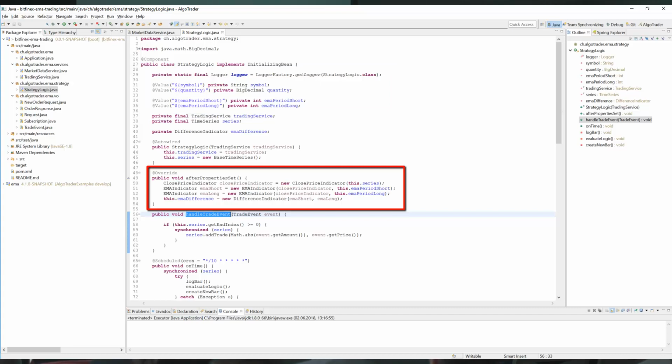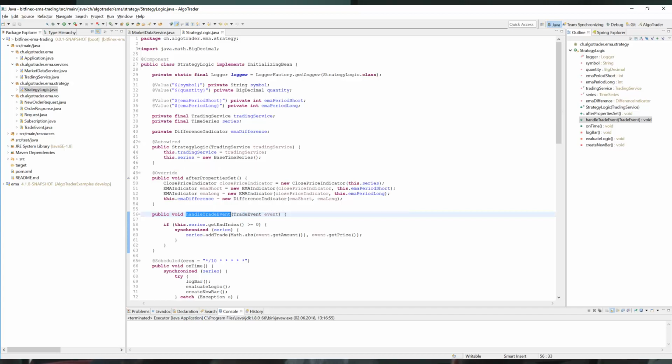Then here in the afterPropertiesSet method, this is when the Spring context is initialized. These objects here are instantiated. So the first one we have is the base time series. This actually represents the list of open, high, low, close bars. So this object here, the base time series, is basically a collection.